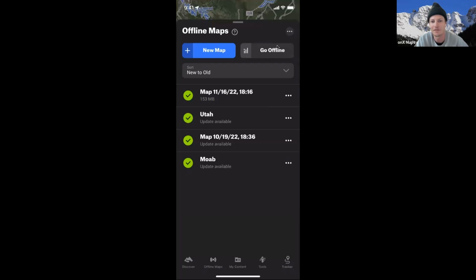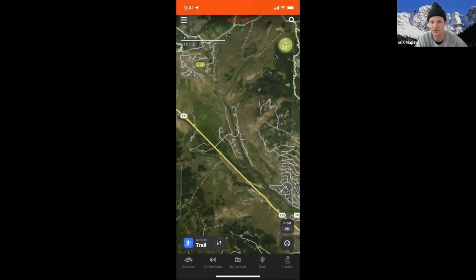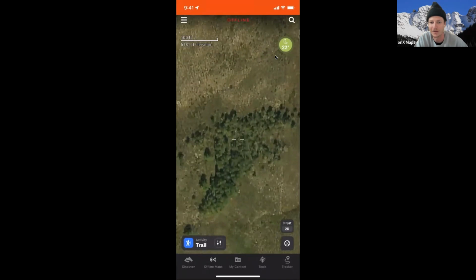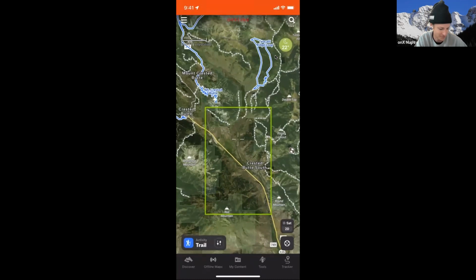If you look right here, there's this go offline button. If you select that, it actually turns off the app's need to even try to draw from service, so it'll stop trying to use cell service or Wi-Fi. And that will allow you to check to make sure your maps are offline and that you're getting clear maps for when you're in the backcountry.